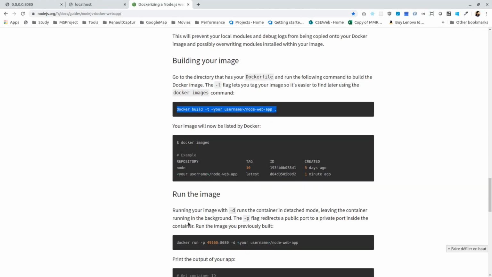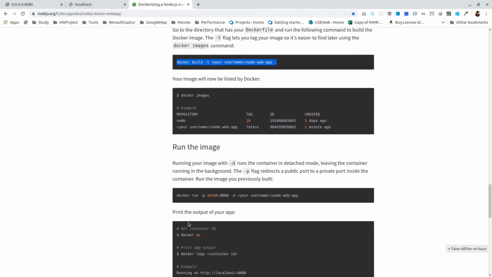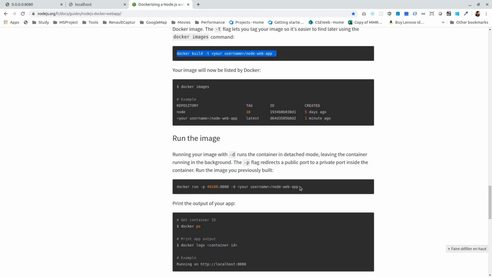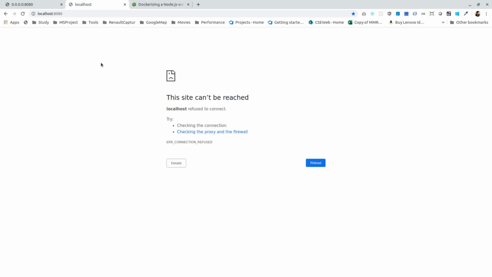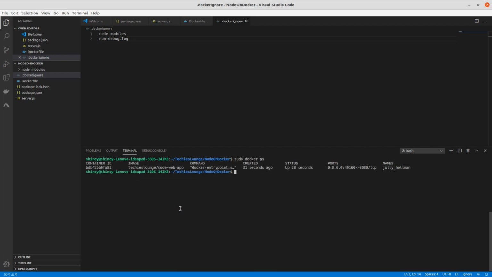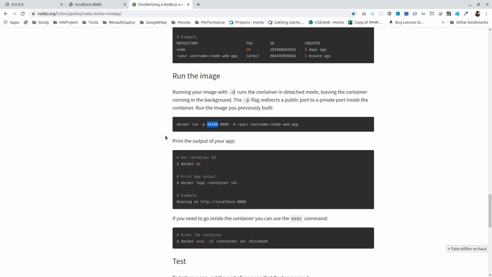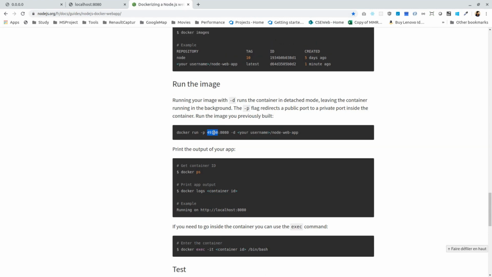Next step is to run the image using the docker run command. This runs the Docker container and exposes the internal 8080 port to port 49160. Check that localhost:8080 is not working, because we stopped the local server, so it is not returning. Docker ps will show the current process status. Also, we will be able to see the Docker logs by typing docker logs with the container ID. Let's see the application running on port 49160.